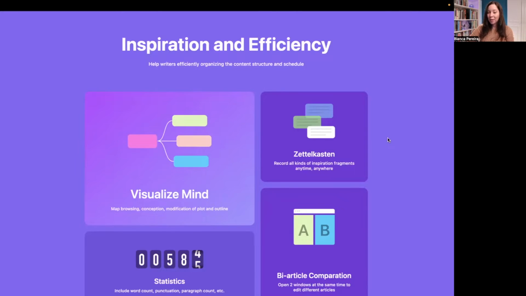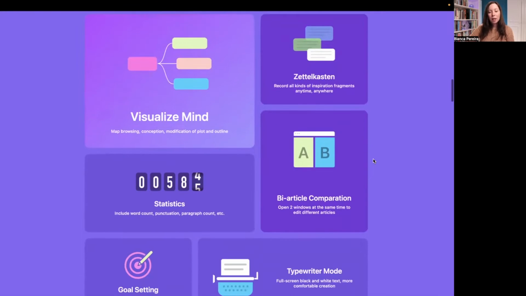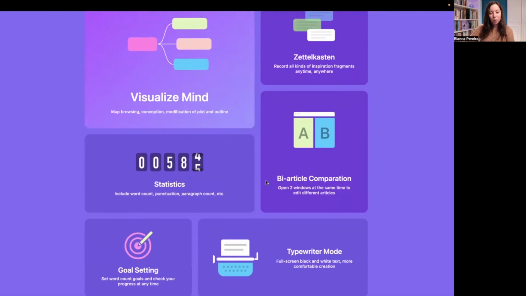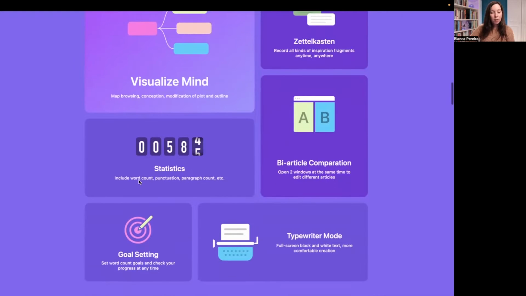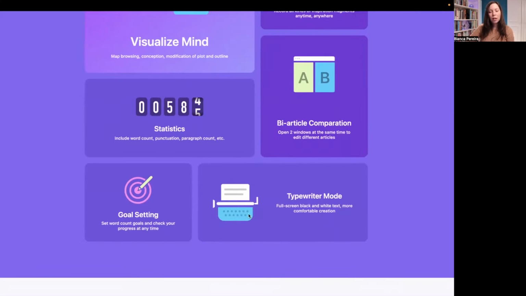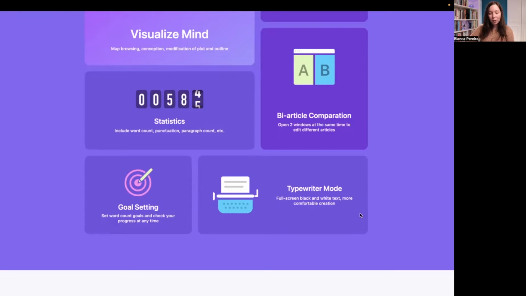I find that interesting because I like some visual organization of notes. Zettelkasten, article comparison, which is very good for research. You may have two versions of the same article and want to compare them. So let's see how it looks. Overall statistics: word count, punctuation, paragraph count, goal setting. Those are very good for anyone doing Academic Writing Month, which is in November, coming soon, where sometimes you like to say, I will write 300 words a day or something like that. So those are really good. And typewriter mode, which is apparently to remove distraction. So that's good.